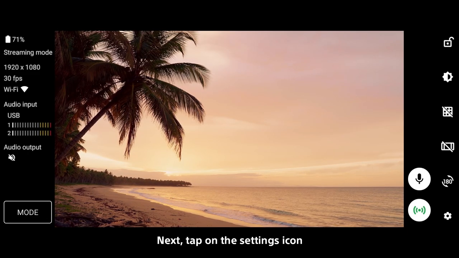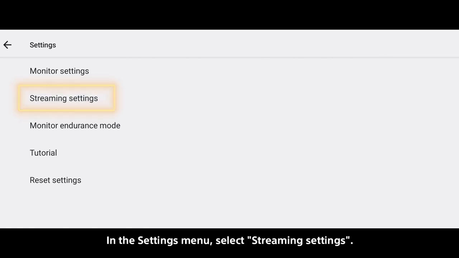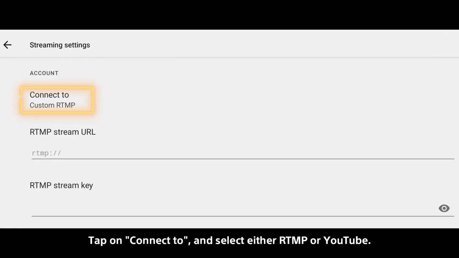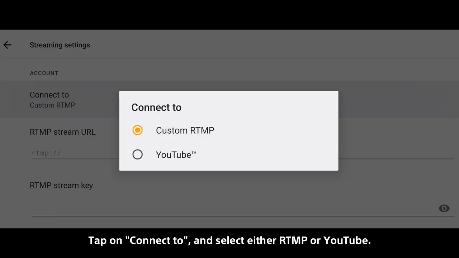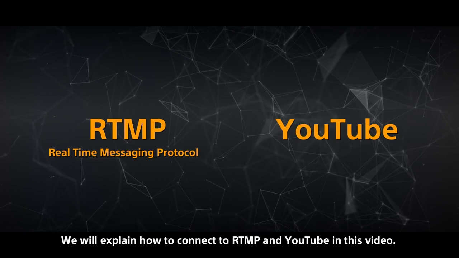Next, tap on the Settings icon to configure the streaming settings. In the Settings menu, select Streaming Settings. Tap on Connect to and select either RTMP or YouTube. We will explain how to connect to RTMP and YouTube in this video.